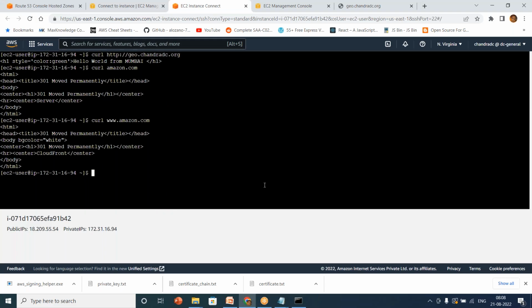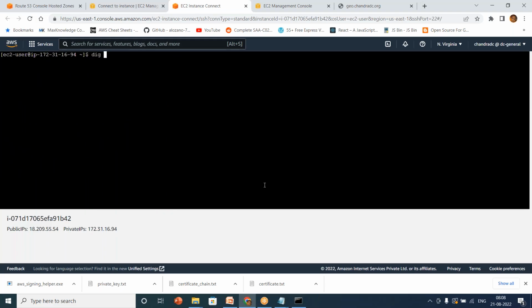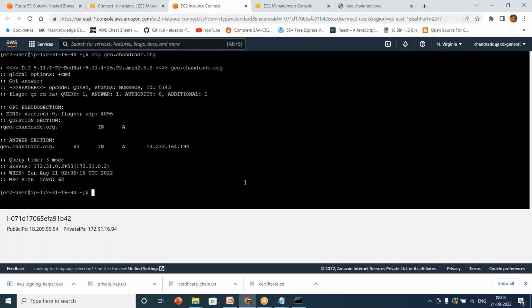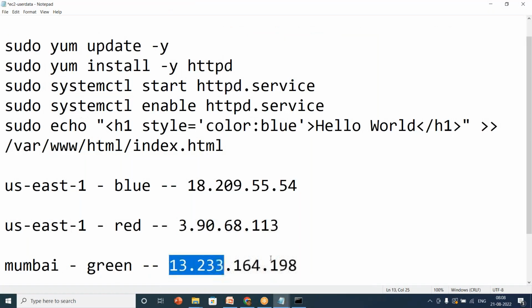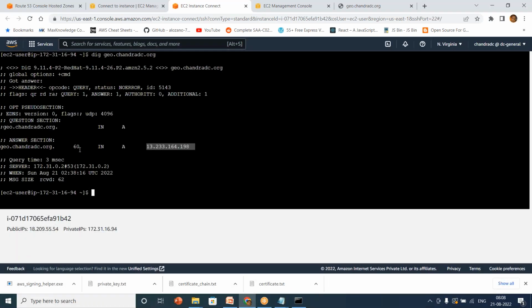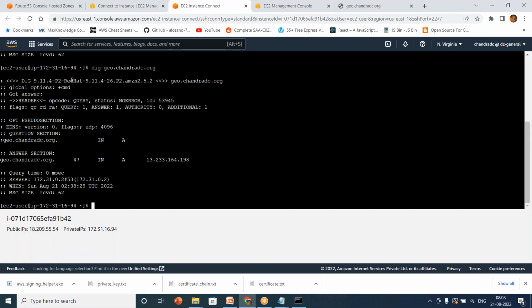Let's see what happens. There is a command called dig in Linux. Do a dig and see here, your answer is now returning as 13, which is your Mumbai. Right? And one thing with dig is you can also see the TTL value. 60 has become 47 now. This is the TTL value. That's the advantage of using dig in Linux. Okay, both are same.